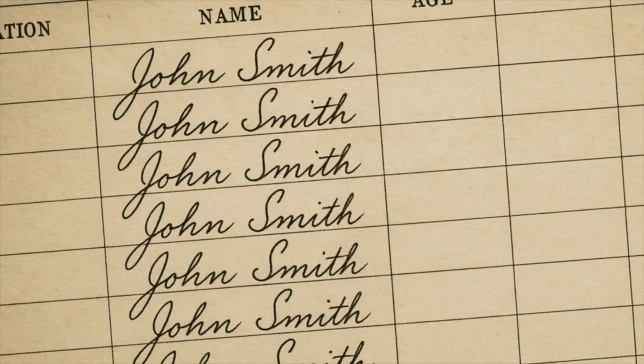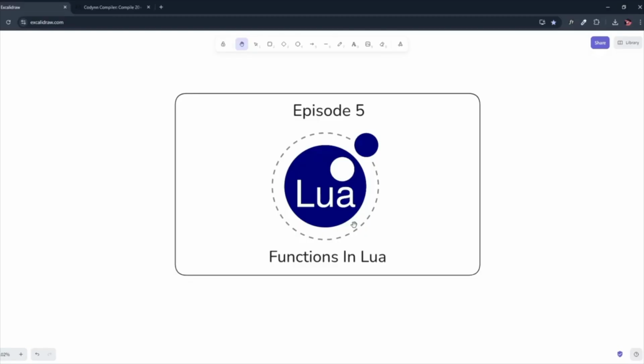Think about it. Writing a greeting paragraph 100 times would be really exhausting, but with a function, you can write it once and just call it whenever you need. Simple and efficient. Today we're going to be discussing what functions are and how functions are used in Lua.